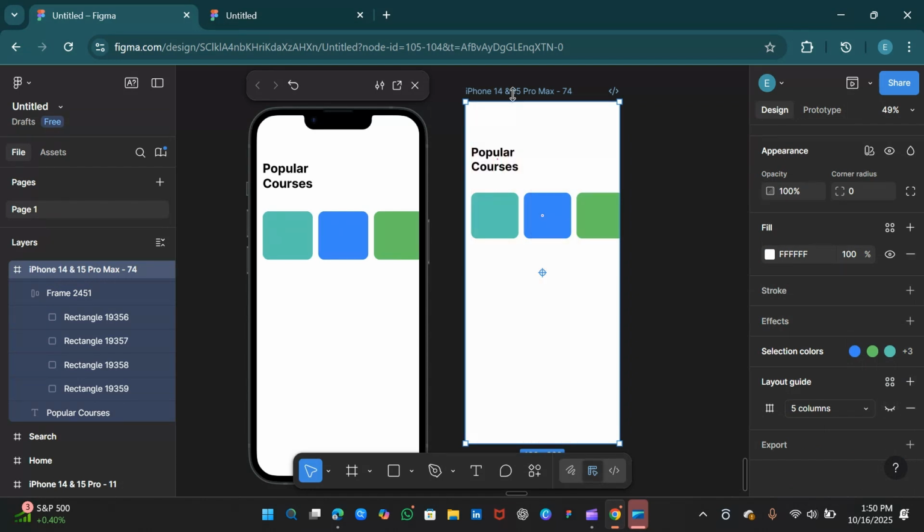Okay, so basically this is how to make your Figma design scroll sideways.